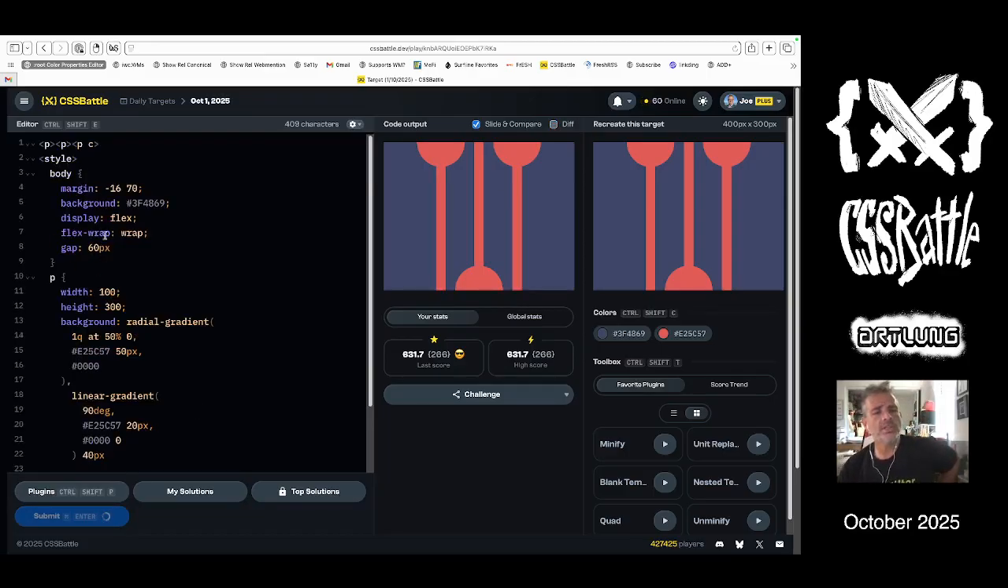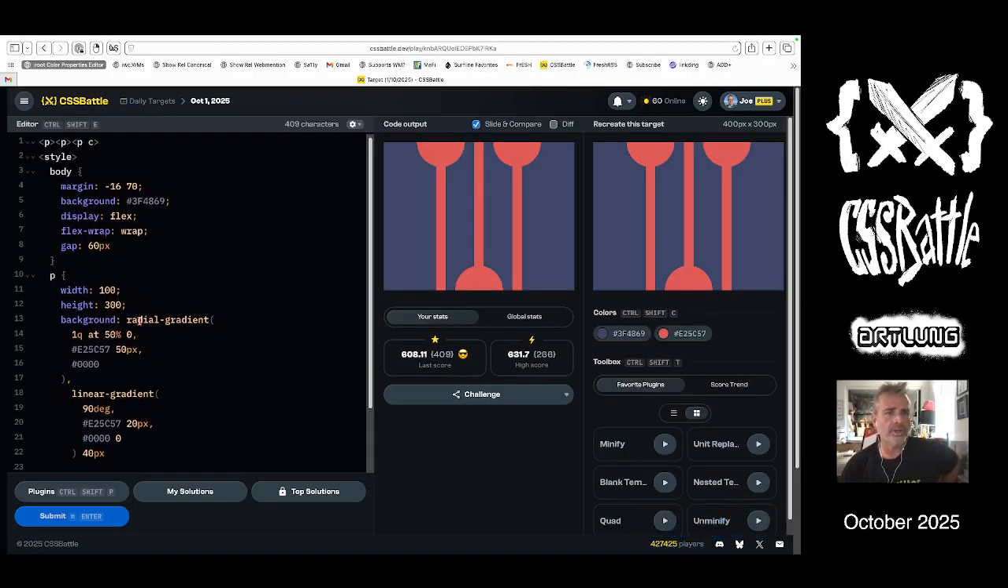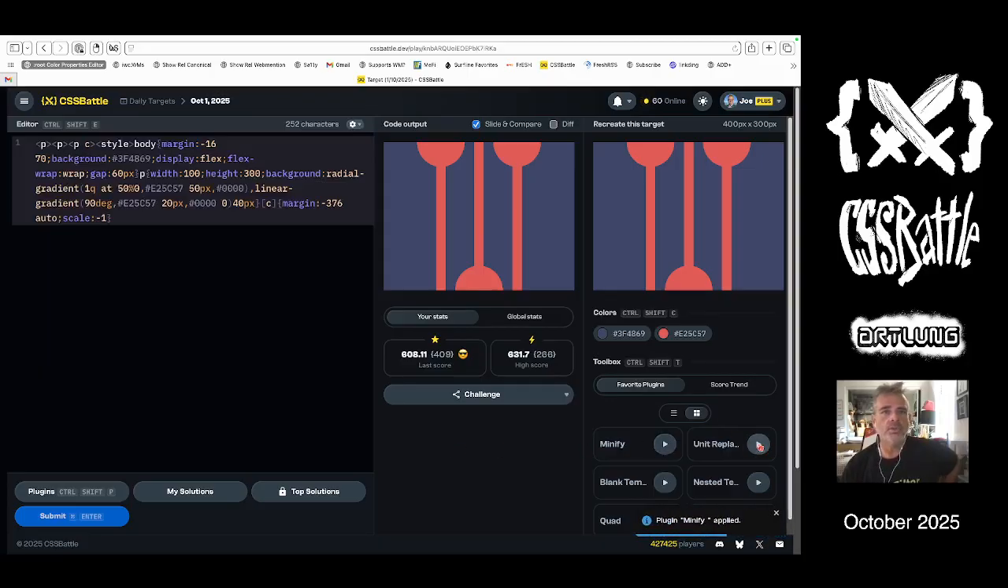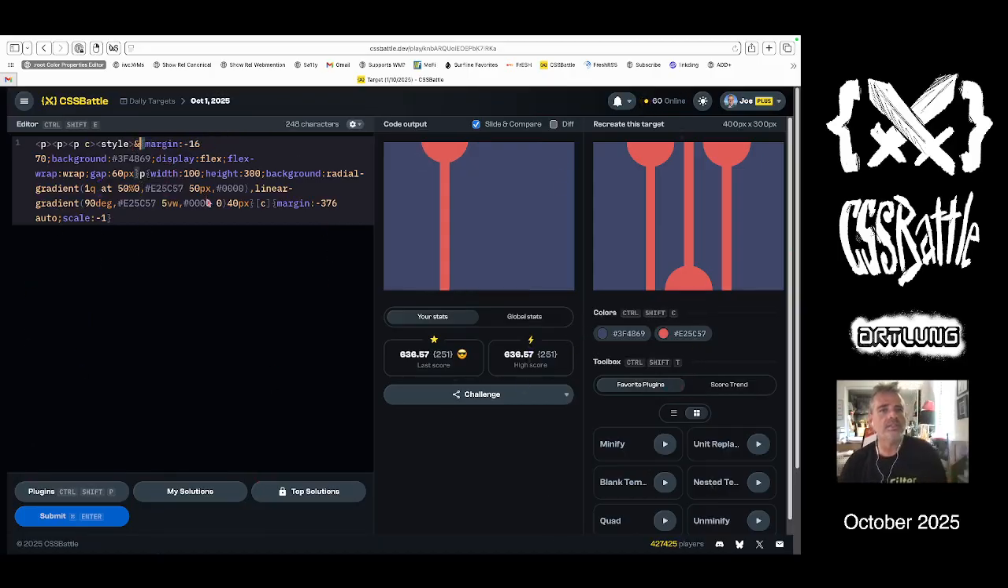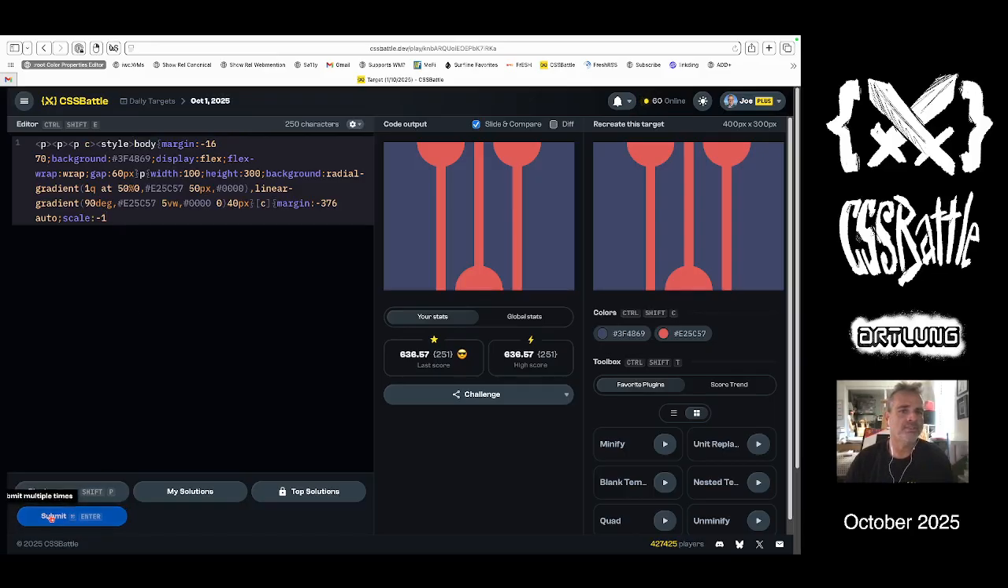I'm not crazy about how verbose this display flex and flex wrap is, but a single radial gradient and a single linear gradient to create that pattern, and then you reuse it several times. So minify, unit replace, submit. That's a fun one. I like that. It's actually a better score, and of course, you can do the micro optimizations, which are always less interesting. Shave off a character here and there. That's fine. Y'all care about that more than I do.